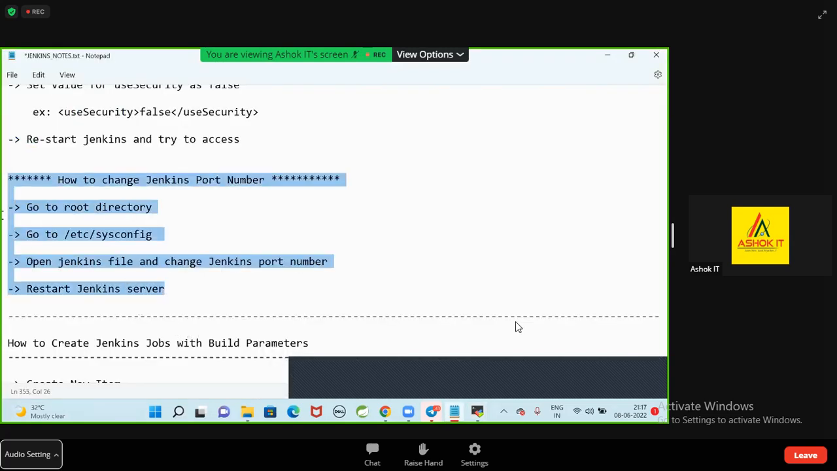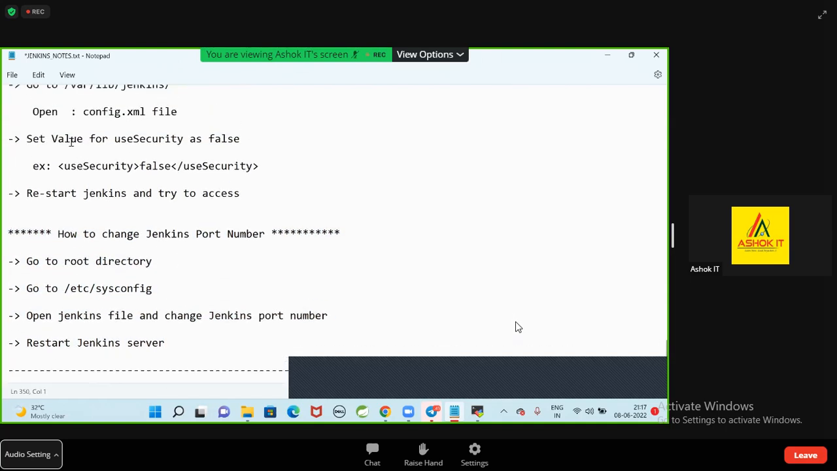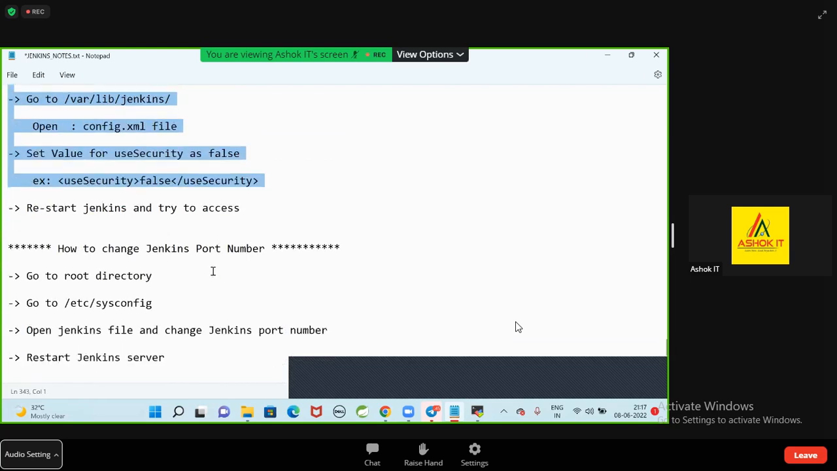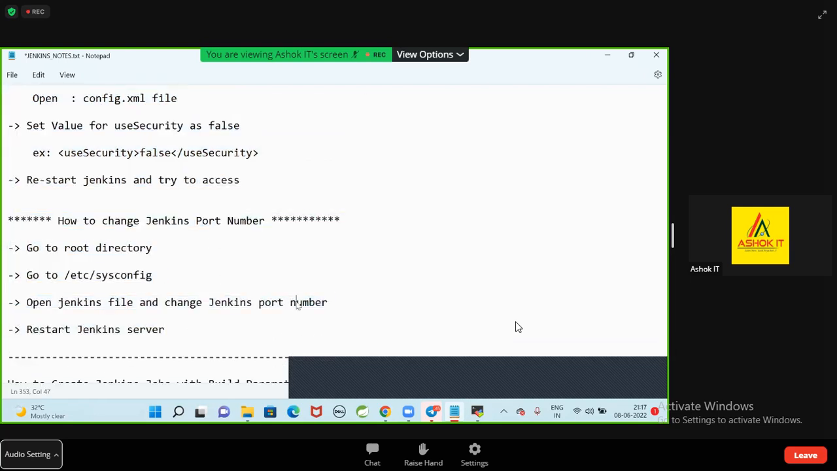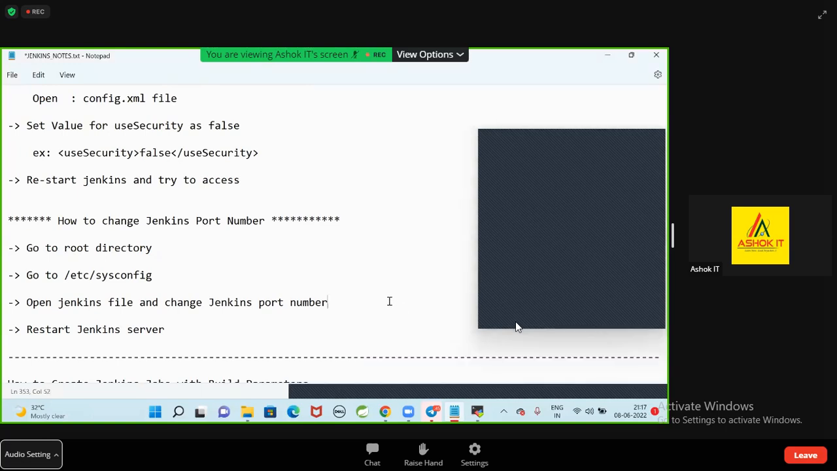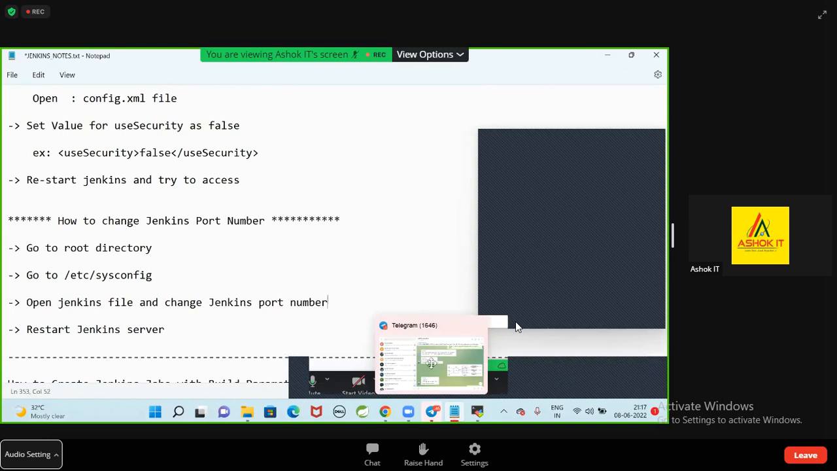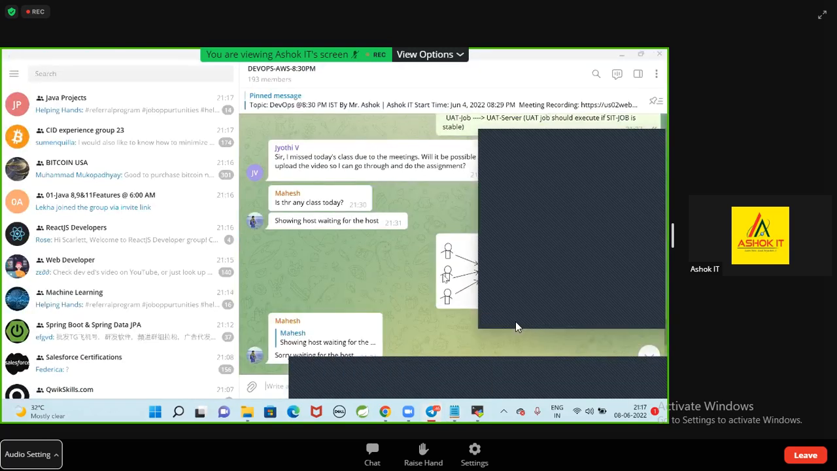Are you guys able to understand this? That is how to remove the password requirement for Jenkins and how to change the Jenkins port number. Clear? Good. Now let's come to the reality, how Jenkins jobs will be created.